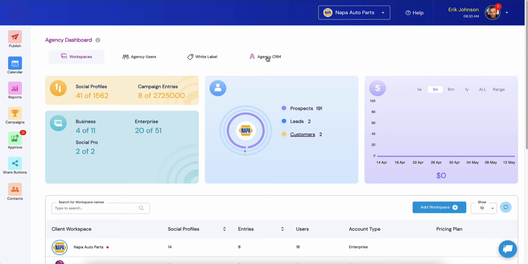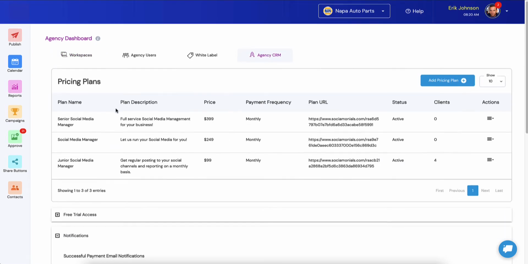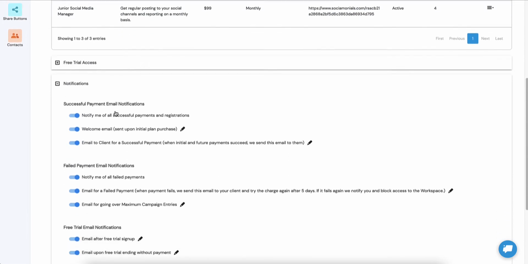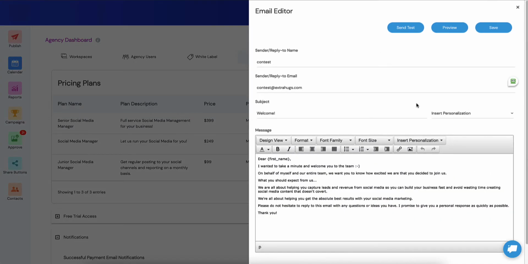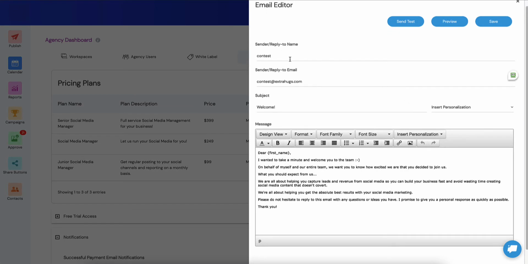Check it out. If you go into agency CRM, now when you scroll down in notifications, we have a totally revamped notification section. Everything is HTML editable. So now for your welcome email, for example, you can click edit and it'll slide in a complete HTML editor. You can even have different people send the messages for each type of thing.